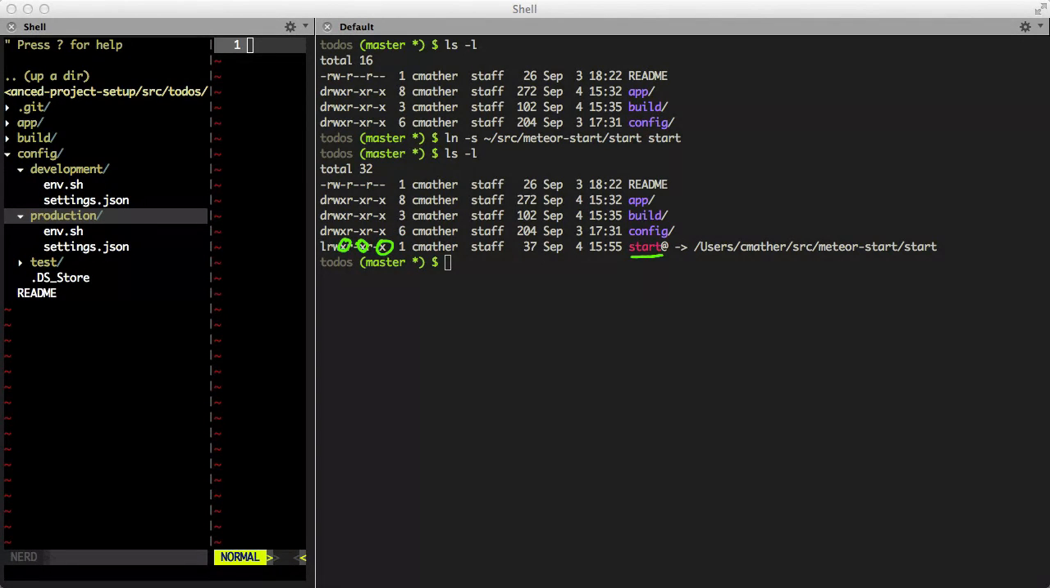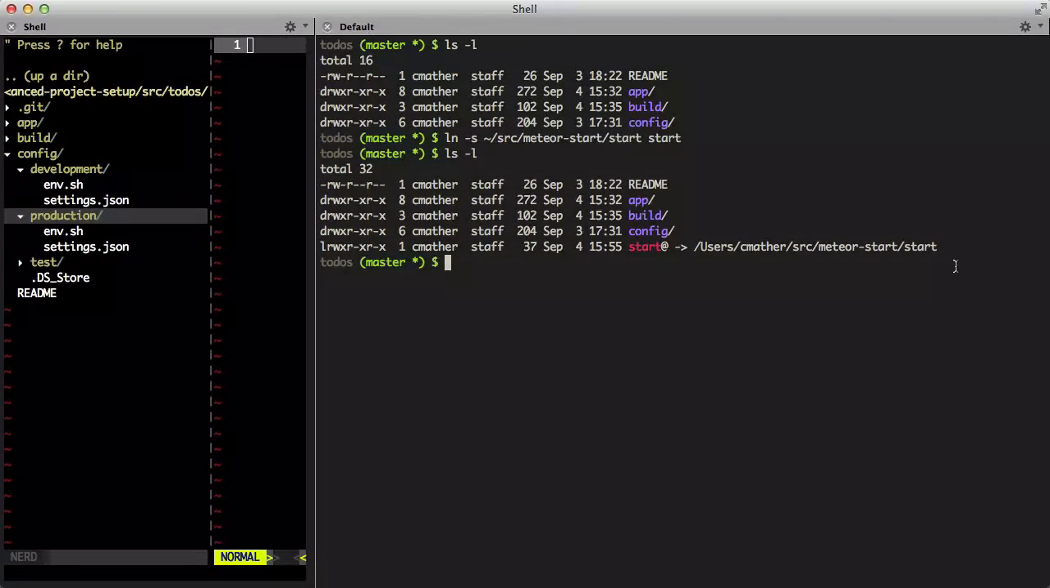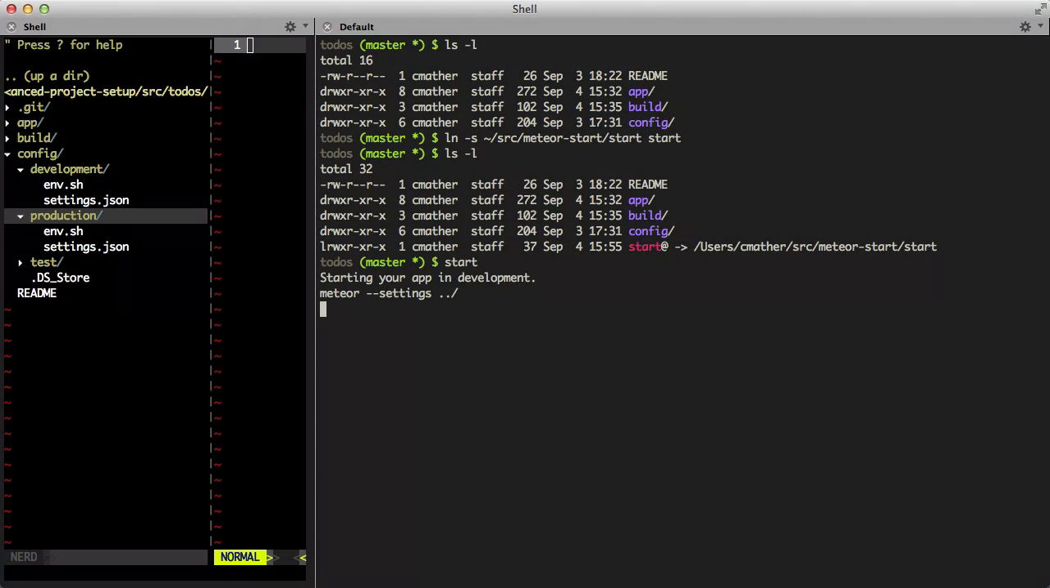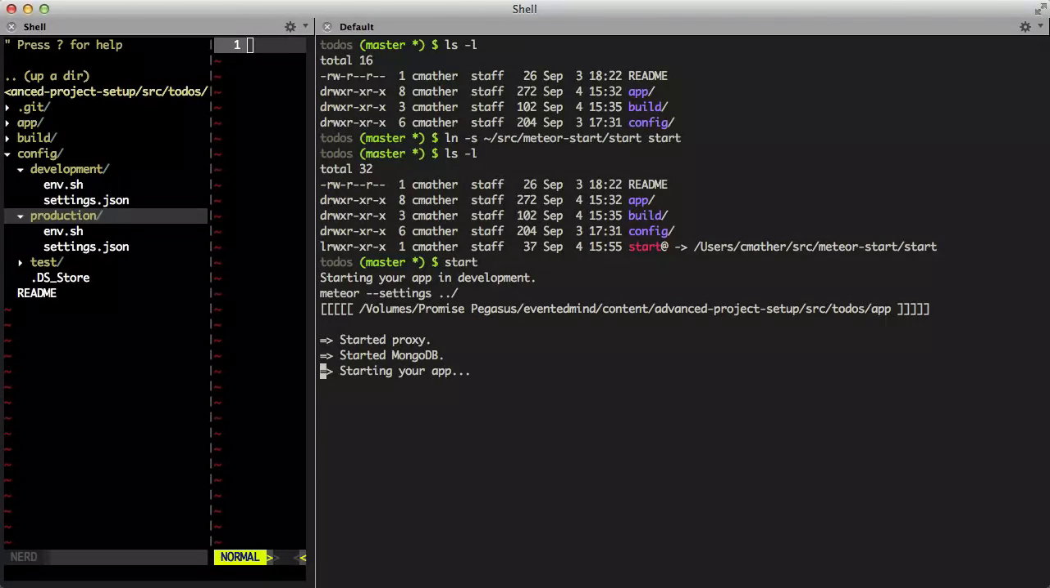So the first thing we'll do is start up our application like normal, and to do that we can just use the start command by itself. So I'll just say start. Now what this will do is load up our settings and our environment file and then start up the app using the Meteor command line tool.